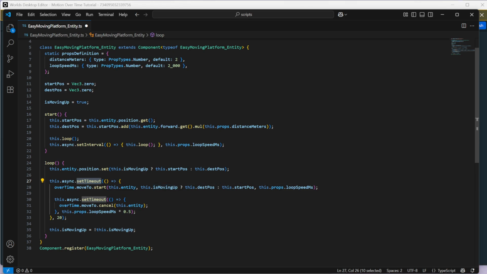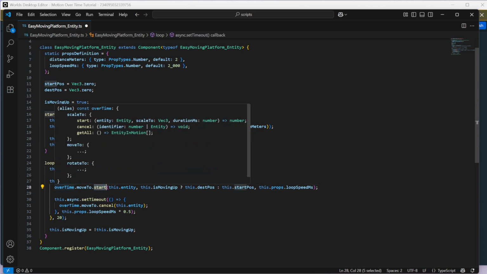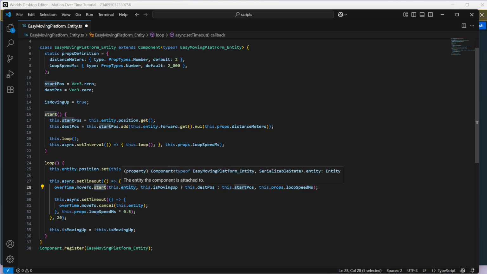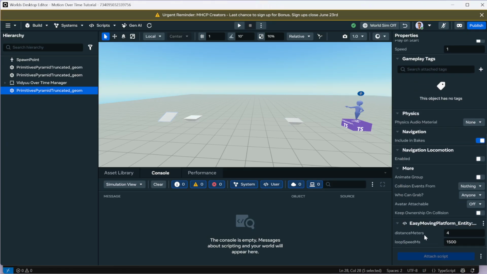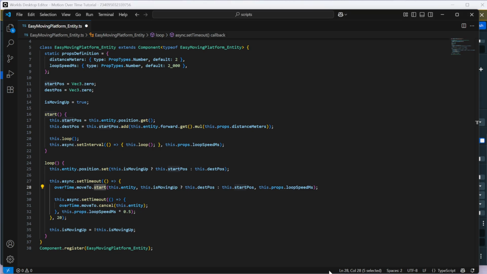And if you don't remember this from yesterday, that's totally cool. Let's just go over it. We start the motion using the overtime manager. We are moving this.entity. We're using the isMovingUp Boolean to determine if we want to move to the destination position if true, or if false, we move to the start position. And we use the property loop speed millisecond from the properties panel to determine how long we want it to take, which allows us to have multiple objects with different speeds. Down here on the properties panel, you can see 1500 milliseconds versus this one at 2000 milliseconds.